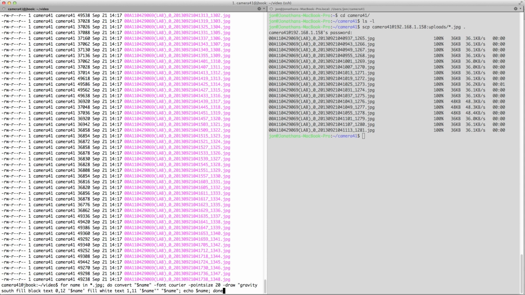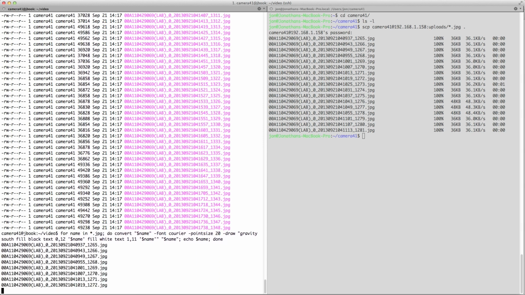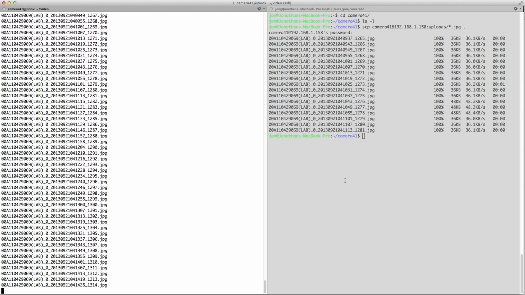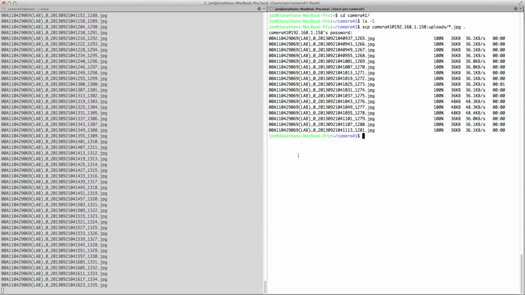So that little command is going to process each of those images and stick the name of the file in the image itself. Let's give it a try, see if I made any syntax errors. Doesn't look like it. It's processing the files. And I'll jump back over to the other terminal here. And in a moment, as soon as it's finished, yes, it's finished.